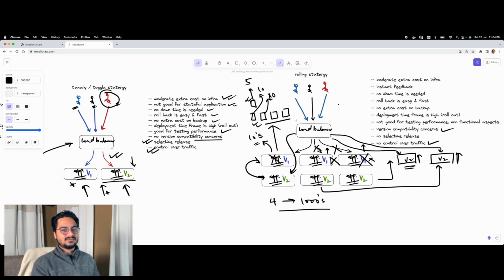And then if your application microservices are not backward compatible with one another, then you are going to be in trouble, because there is no traffic control, and you cannot decide which version of my microservice should be talking to which version of the other microservice. That's again a big concern.